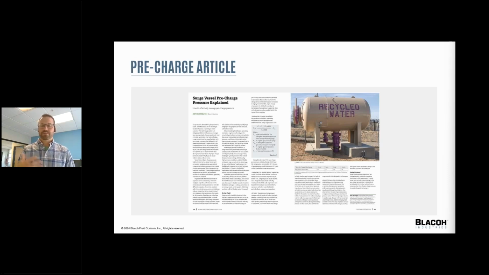And there is some guidance out there in the world. This is an article written in Pumps and Systems, I believe, about how to pre-charge a surge vessel. And it's a complicated issue, just like all these water hammer issues are, but there is information out there that's available, and we follow these guidelines, right? We've used these for a long time ourselves, and we continue to use them in our liquid level calculations.